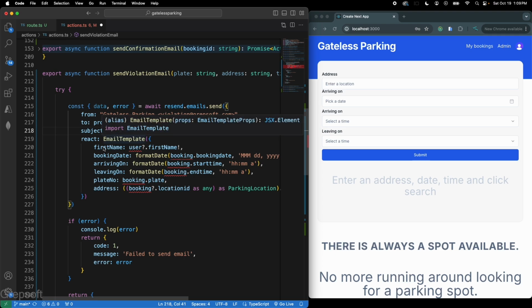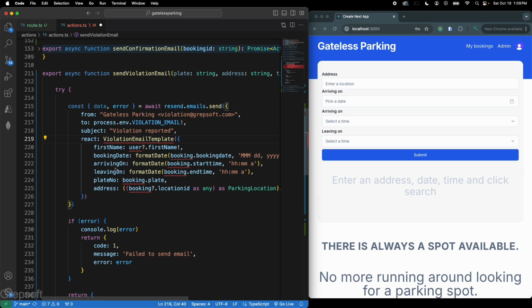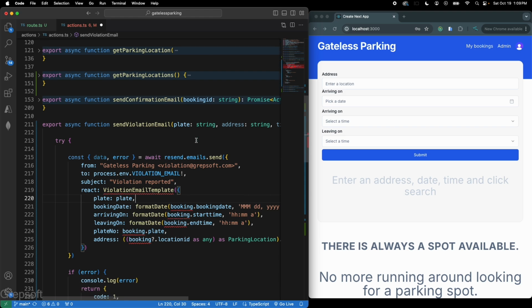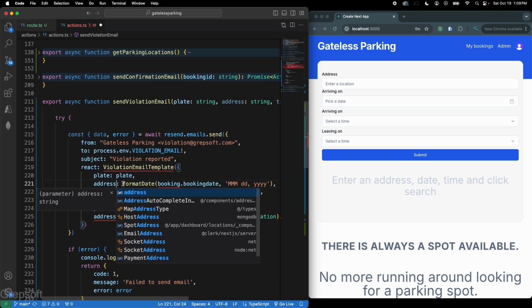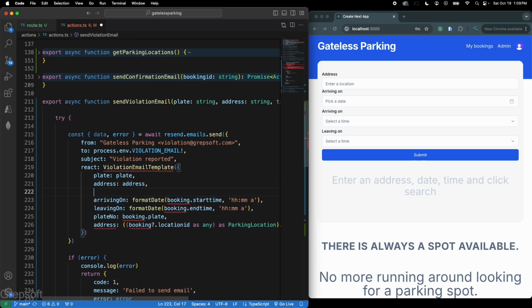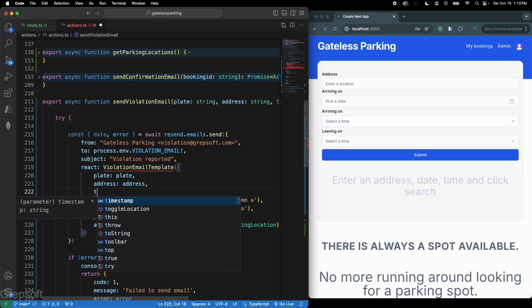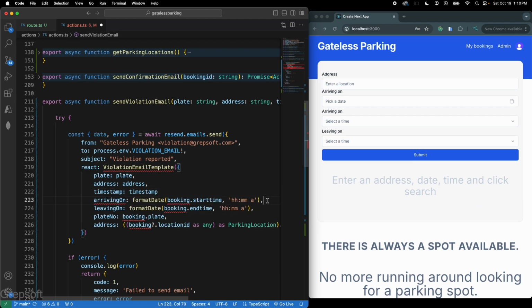Okay, now for this one we need an email template, so I'm going to do ViolationEmailTemplate. And all it will take is a plate. The plate will be plate, and let me get rid of this, this thing scrolls pretty fast. We need the address, and that's going to be the address, and then finally we need the timestamp, and that's going to be the timestamp. Okay, I don't need none of this, so we need to get rid of all of this.